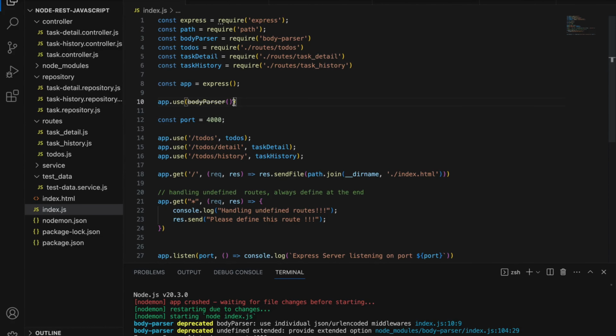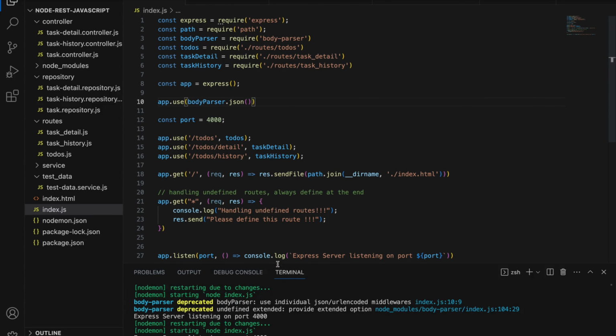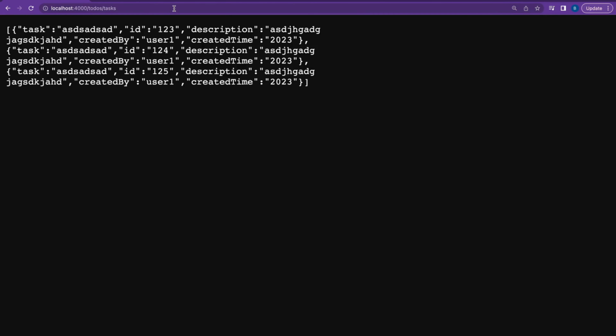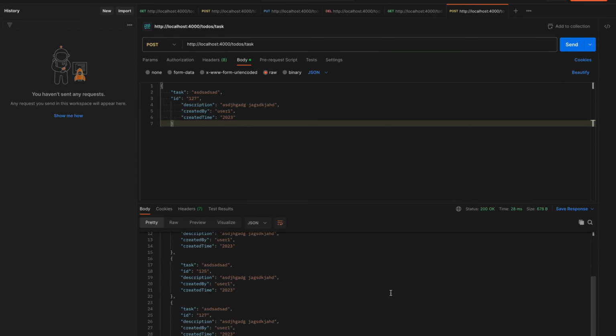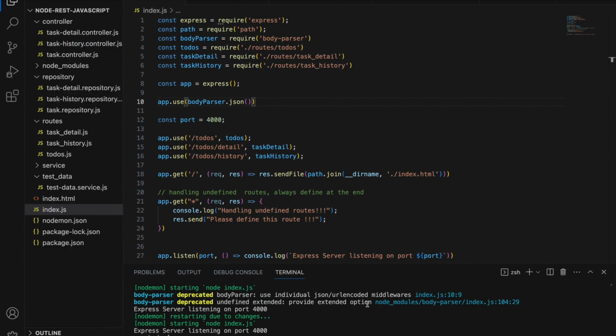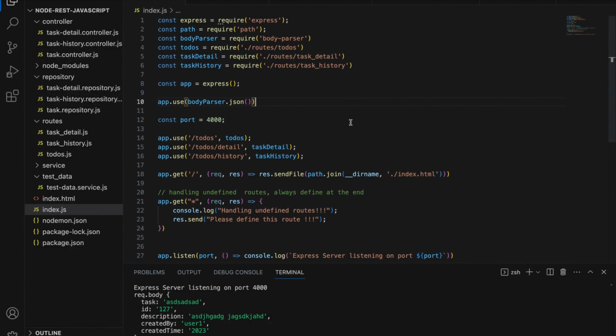So let's change this body parser. I think we just need to remove that function and also use the .json, because since we are parsing the JSON, we just need to use the body parser .json function instead of directly using the body parser function. Now if you make a post call, you don't see that error anymore. Yeah, as you can see, you can actually see request.body also, and you don't see that error message where it says deprecated.